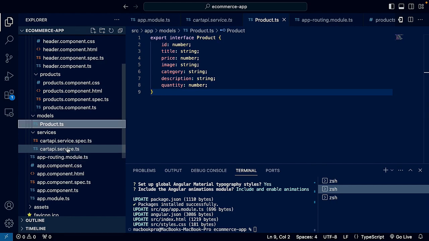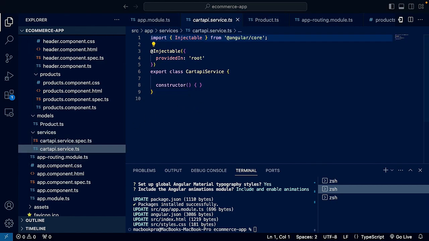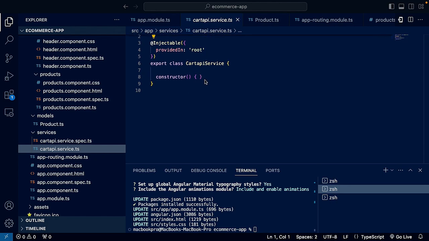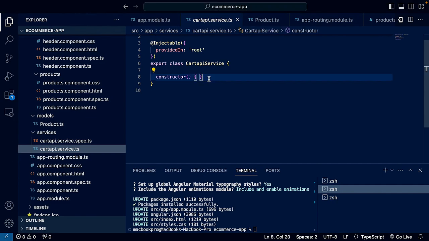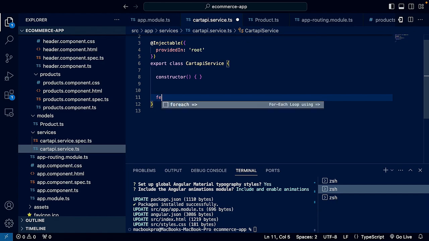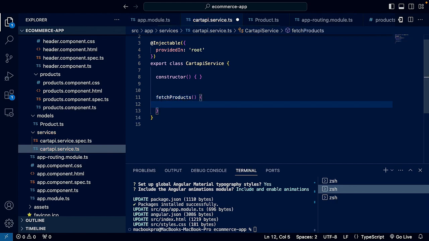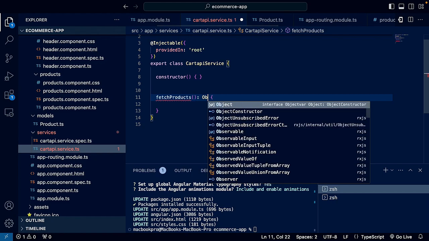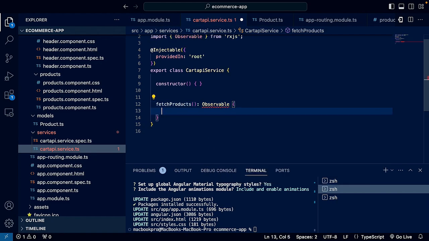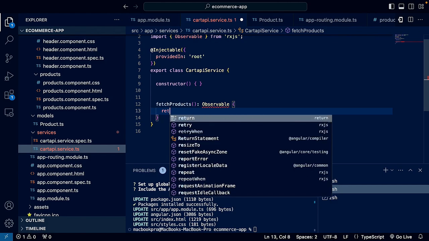So let's go back to the service again, and right inside the service, all I'm going to do is define the endpoint, which we have just found out. So let's write our very first method to fetch the products. I'm going to create a method with the name of fetchProducts, which should be an observable, right? You know, it should be a stream of data. So I'm going to define the observable, and let me return that.